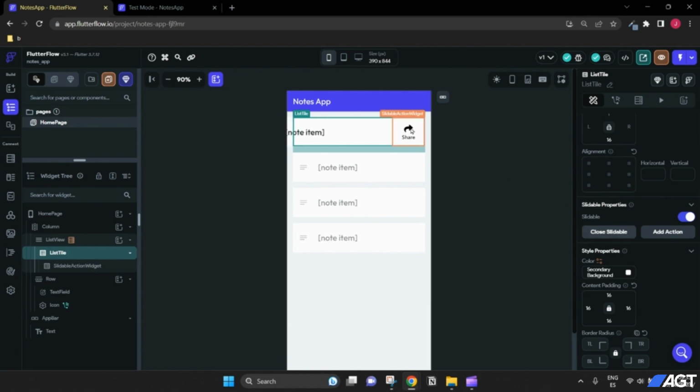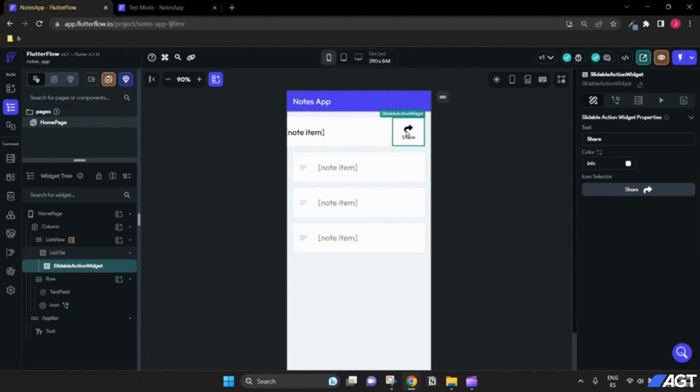And now you can see that we have a button here. This button will appear when the user drags the node with the finger, or with the mouse cursor. When the user drags it to the left, the user will be able to see this action widget. Now we can go ahead and add some logic or some styling to this slidable action widget. Just select it here. You can also see that in the widget tree we have access to it, just under the list style.